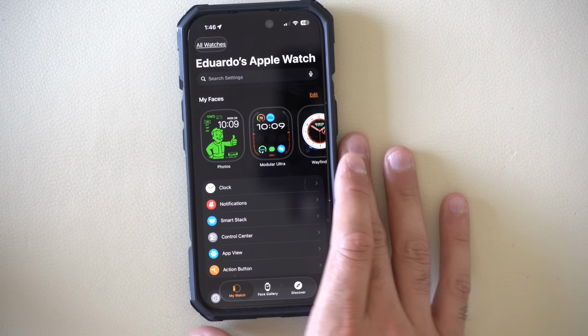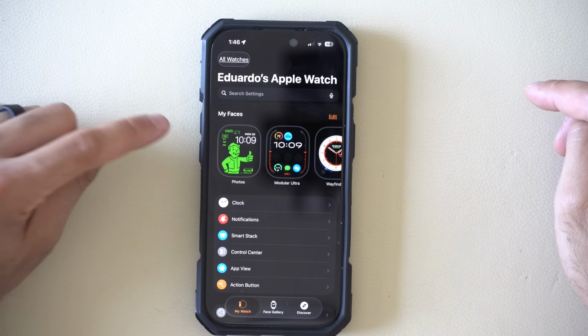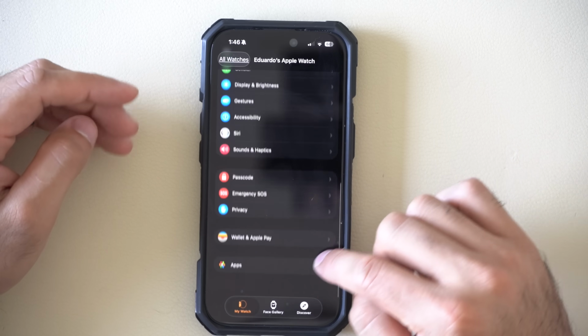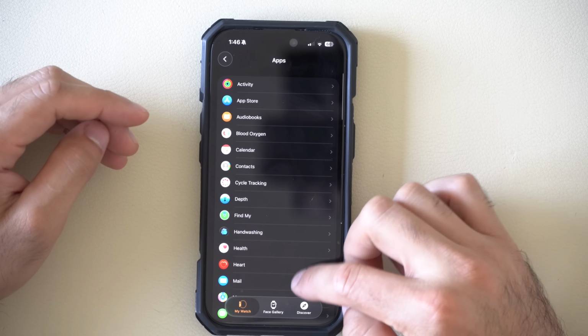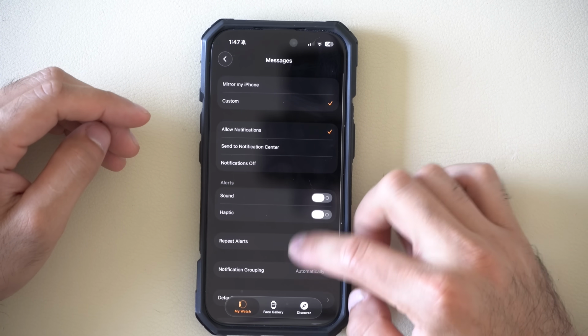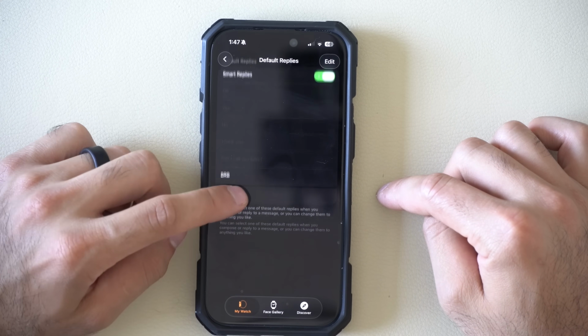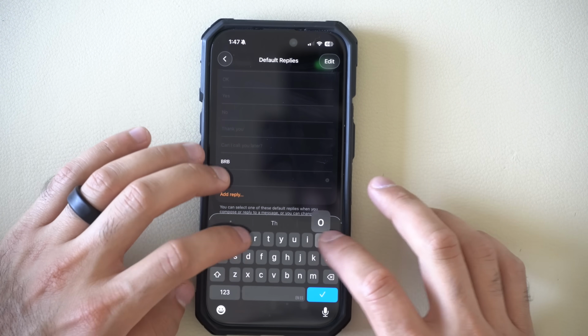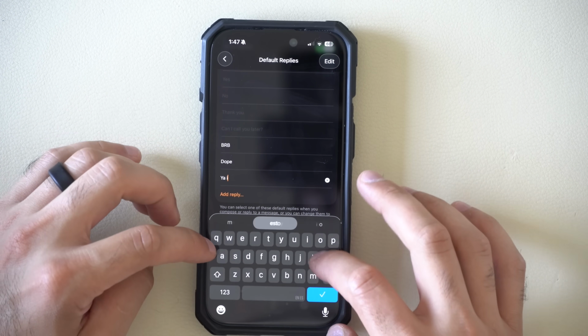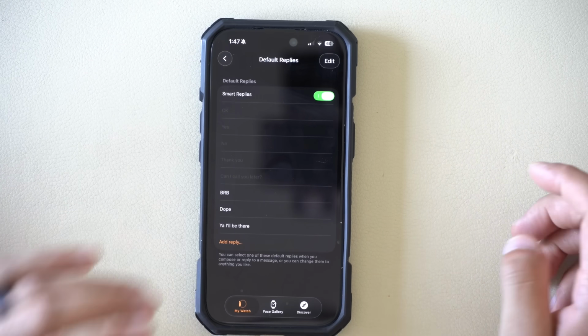So if you'd like to do this, simply bring out your phone and launch the Apple Watch app. From here, go into All Apps and go into the Messages app. In the Messages app, scroll down to Default Replies. This is where you can add some additional ones. So you can add stuff like "dope" or "yeah, I'll be there," and then hit the check mark.